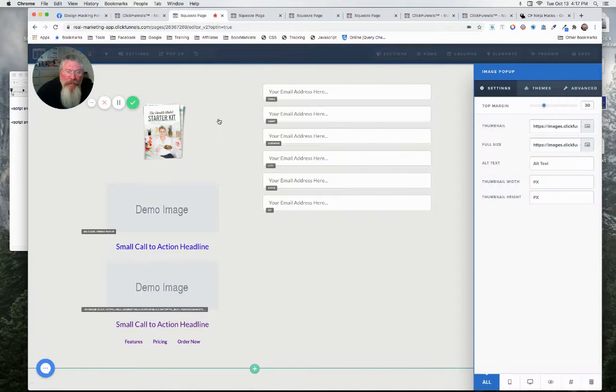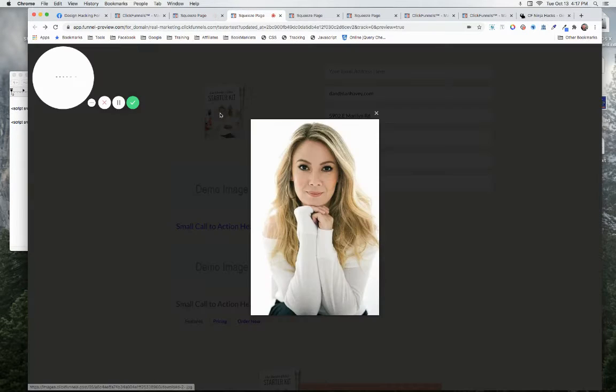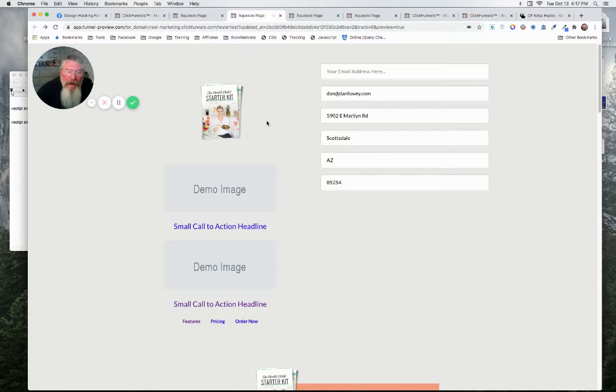So let's just open this up real quick. So you set your thumbnail right here and your full-size image right there. Of course, you grab them out of your image library. And there you go. It just click and it opens that up. All right. So that's one way of doing it.